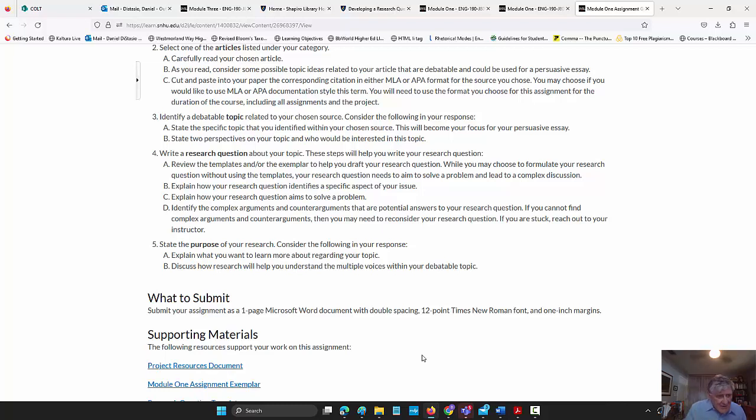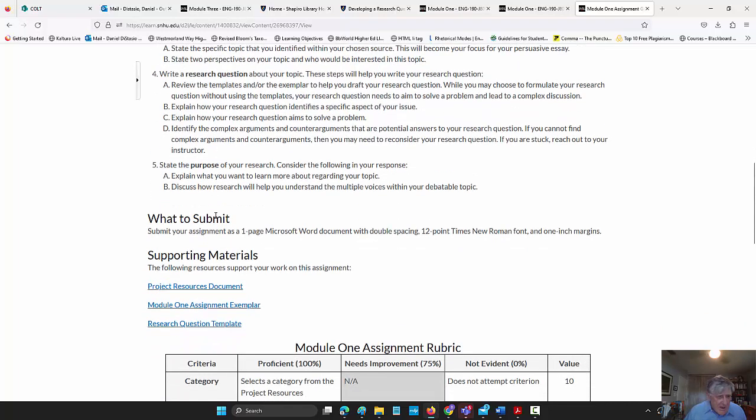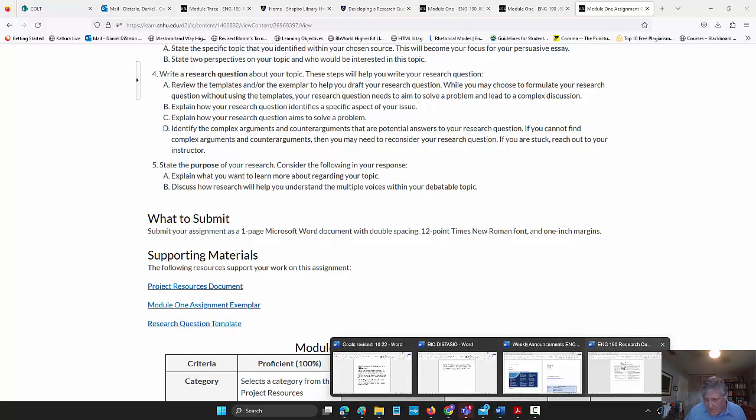And then you'll go through these different questions that are related to that. How does that identify a specific aspect of your issue? I'm curious, how does ethics play in the ROI of a brand? So when I think about that, I'm going to take a quick look at a couple of things. First, there is a research question template here that you can use to help build that research question.